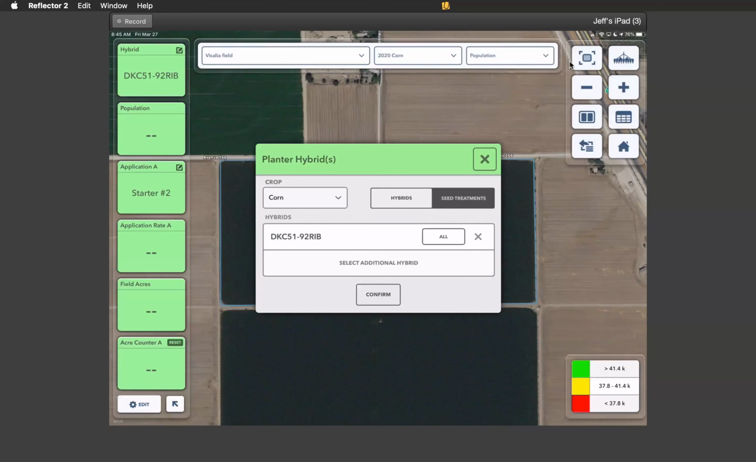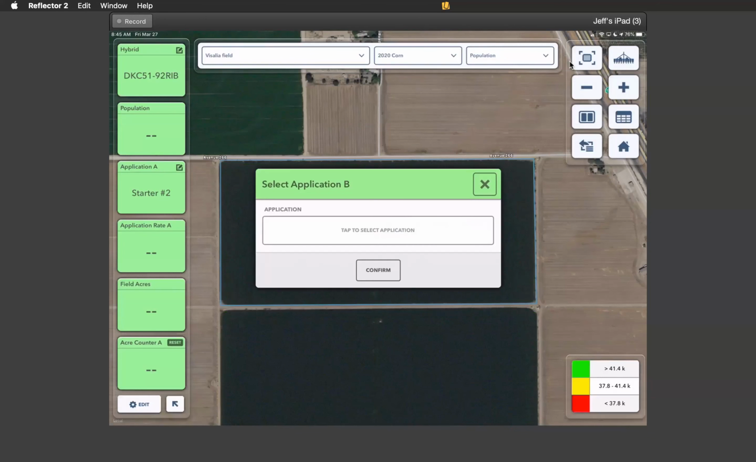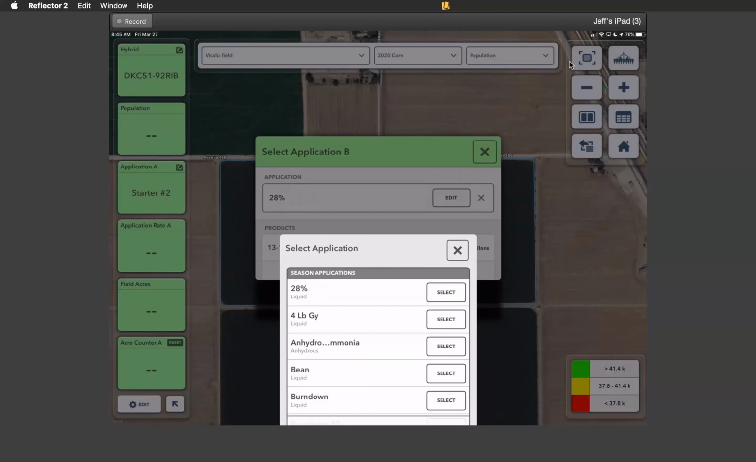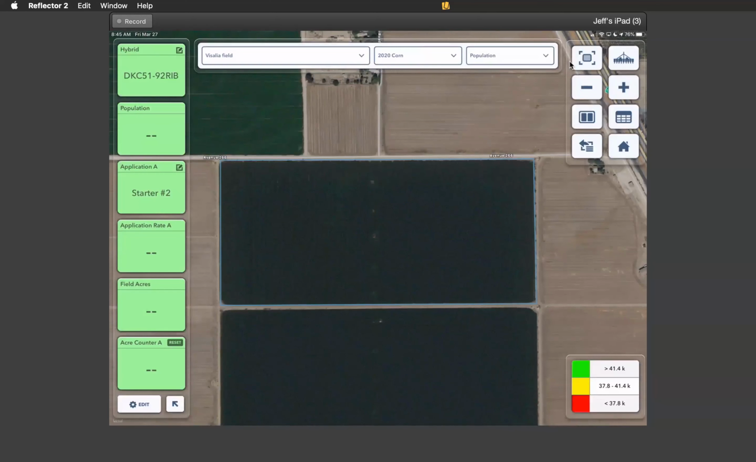I'll hit confirm. What is my application B? I'll say it's 28% this time, and finish there. But when my boxes on the left are green and I've got the right field selected in the upper left-hand corner of the page, I am ready to go here. This will allow me to start planting. So those are the main things. If you're doing this for the first time, make sure you use the right hybrid. If you are putting down liquid starter, choose it in the application A box and make sure the field is right, and you can go ahead and get started planting.